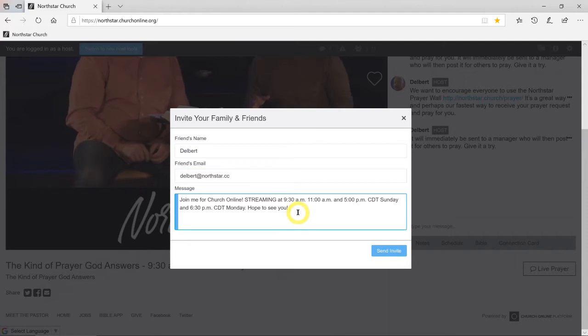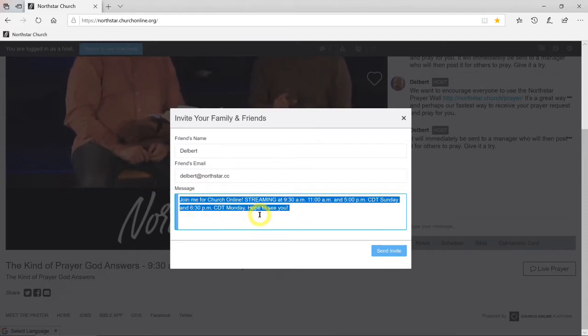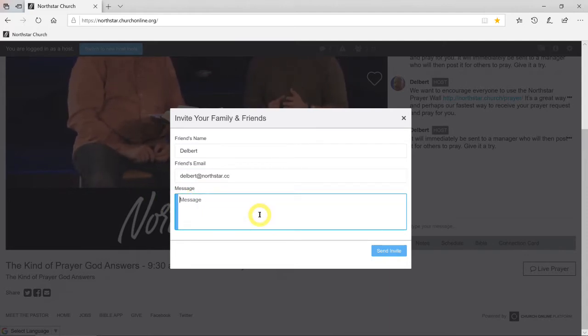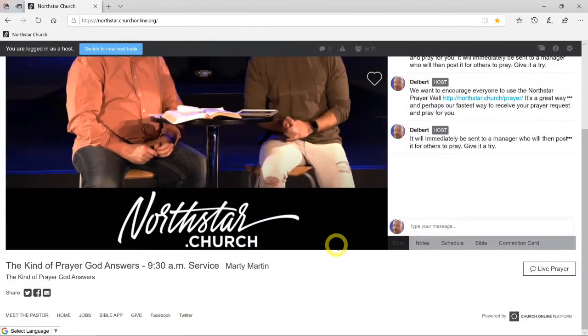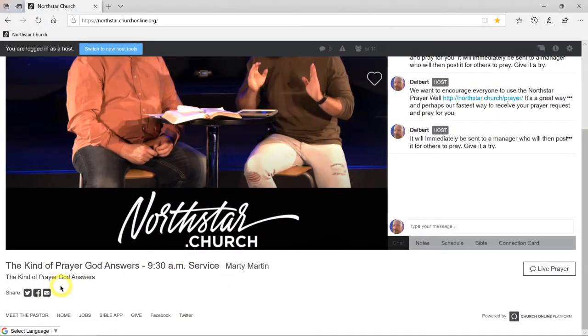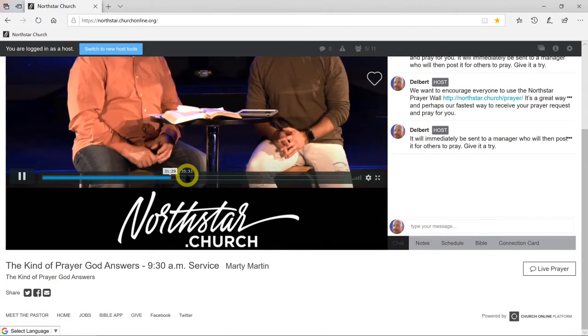Perhaps I do not like this particular default saying, so I want to say, "follow the link," simply because with this email there will be a link. If the person clicks the link, they will come directly back to the North Star login page. Send, and that is an invitation. It's that easy.